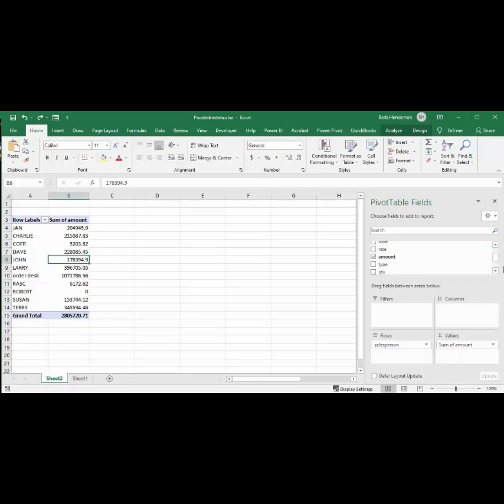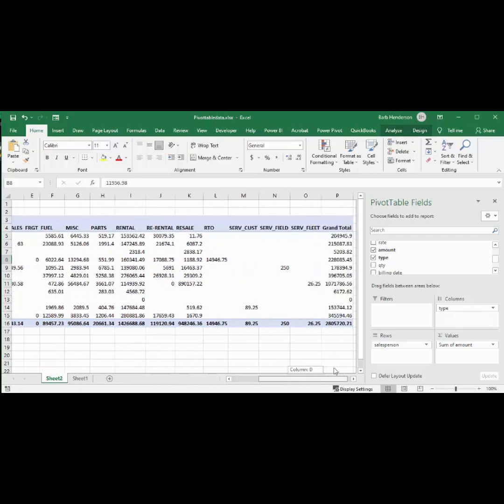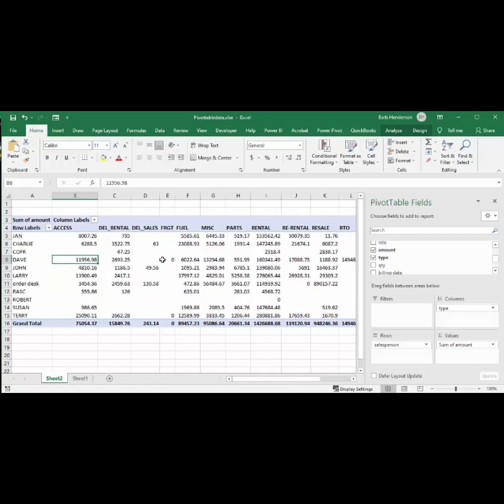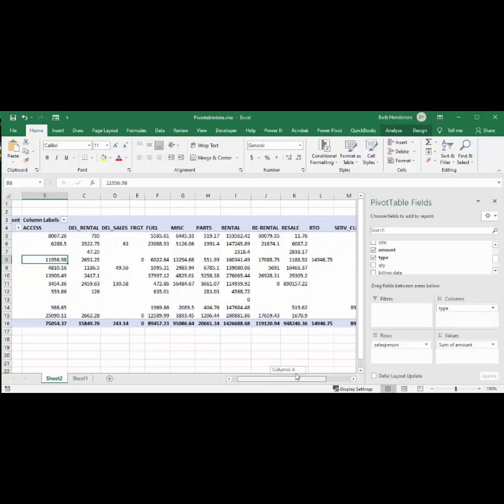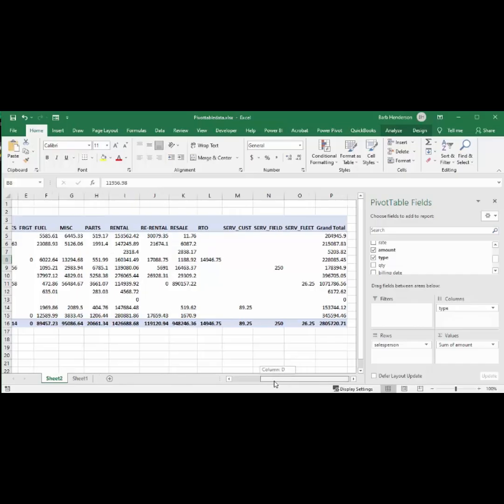So now let's put something in the column. Let's choose type. And so you can see that they have a variety of things that they can do. They can sell access, delivery, rental, delivery, sales. And so now it's broken down. You still have the same total at the end here, but now it's broken down into each of the types of things that they can sell.